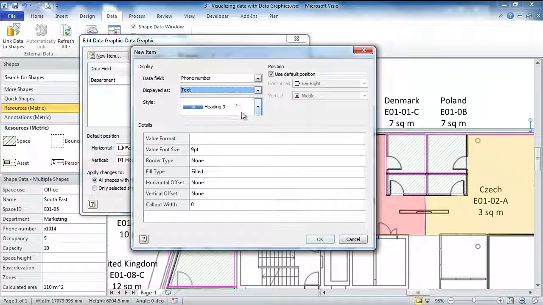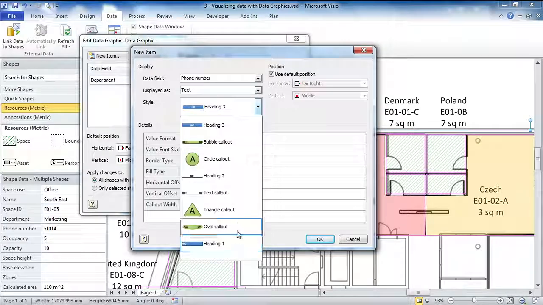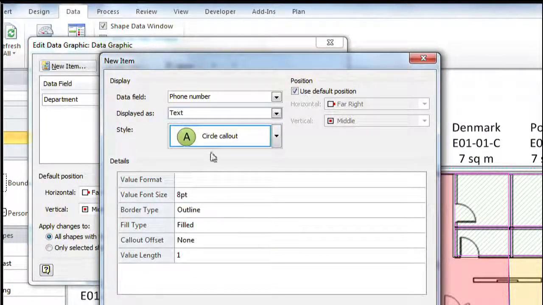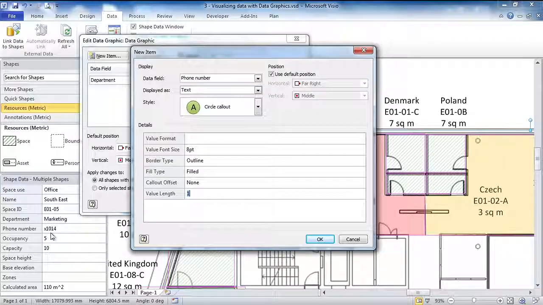So I'm going to choose text. There are various different options, as you can see, within the text options for these data graphics. I'm going to choose the circle layout, but I'm not going to use it as a circle, more of a lozenge, if you like. I'm going to go down to the value length here. And I know that each of these phone numbers, as you can see over on the left-hand side, is 5 characters long. So if I do 5 characters long, I can do that. And in a moment, I'm going to set the default position for a lot of these to go into the center, I think. Center, middle. Okay. And do OK.